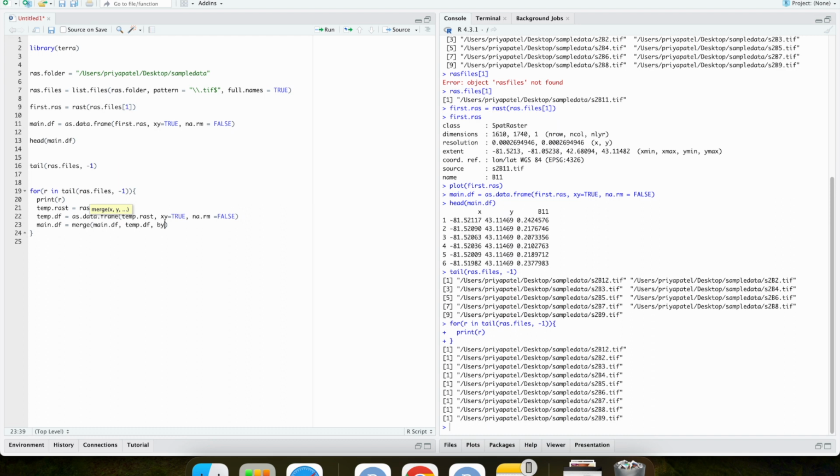And the way you do that is by using by. So you use by and you input a vector of column names to merge by. So we're going to use the x column and the y column. And the function will reference these values to combine the data. So let's do that. It's a vector of strings. There we go. So we're going to run that.